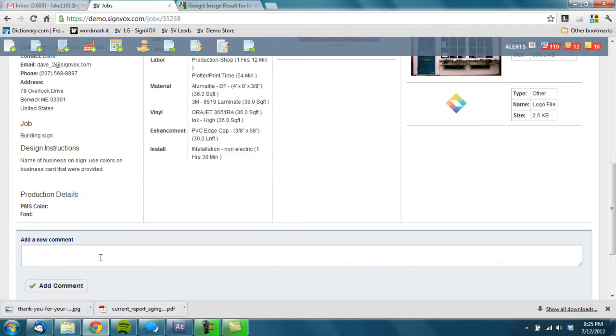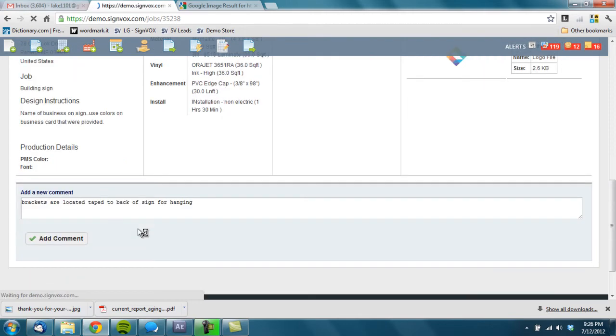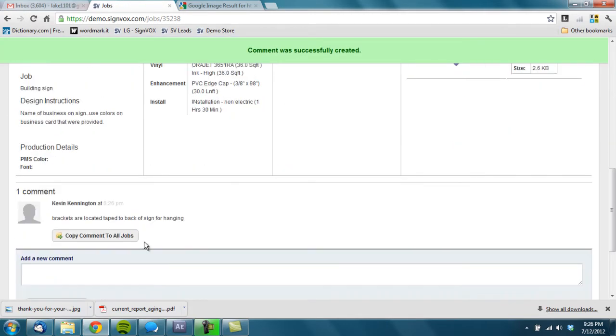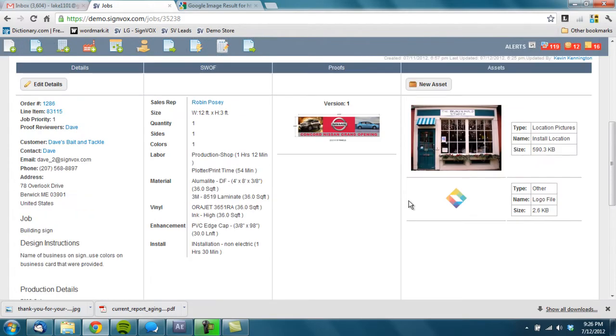And if I wanted to put a comment in there, something about the job that I may need to do to notify the installer, whatever it might be, add the comment. That way everybody can be aware of what's going on. It'll timestamp it and tell you who added it and that kind of stuff as well.